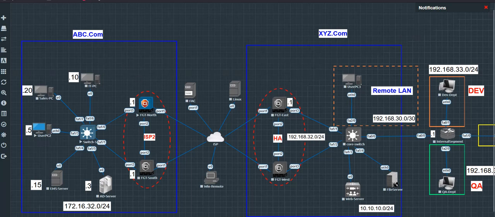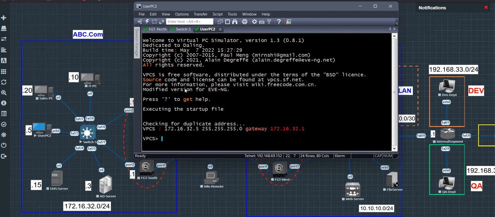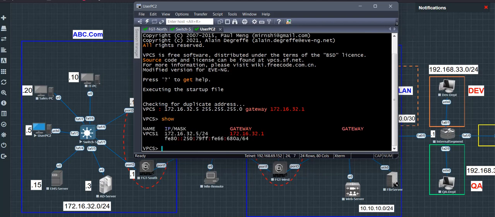The first thing is, as a best practice for troubleshooting, you always connect to the user machine and make sure that machine has the right configuration in place: right IP address, right gateway. Are you able to reach the gateway or not? These are the basic troubleshooting steps that you do. So I'm going to check this with the show command, and we can see that the IP address I have is 32.5, exactly as mentioned over here, and the gateway is 32.1.